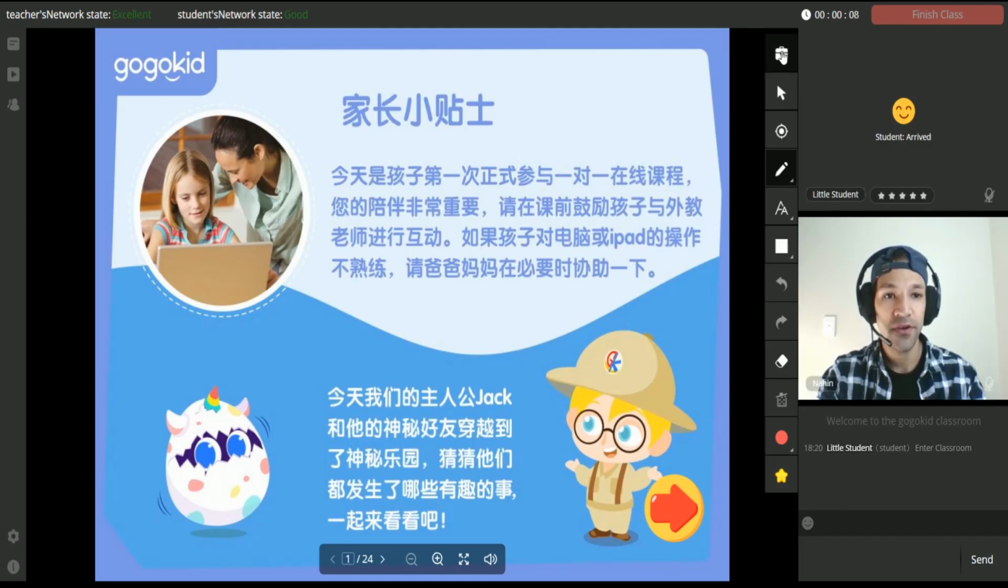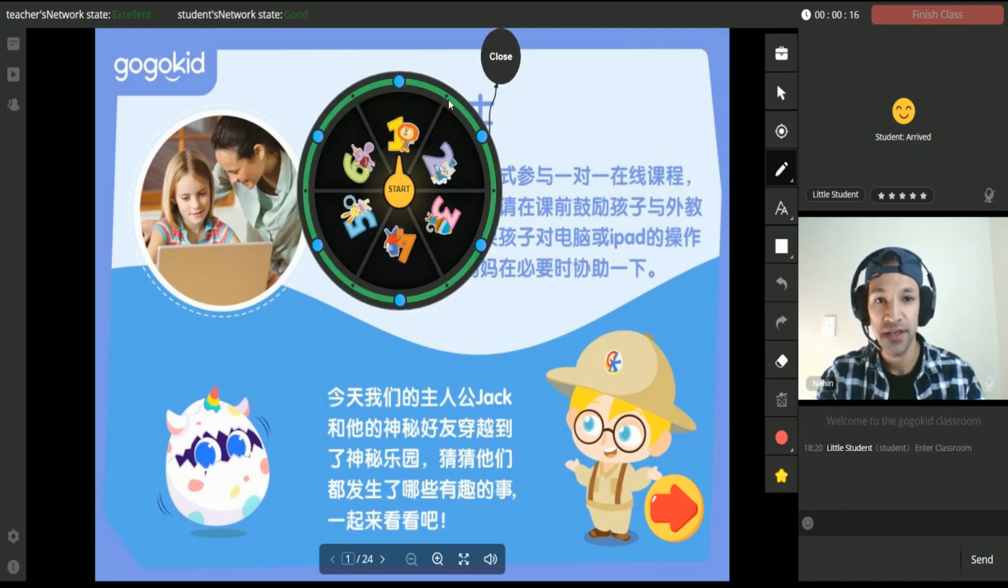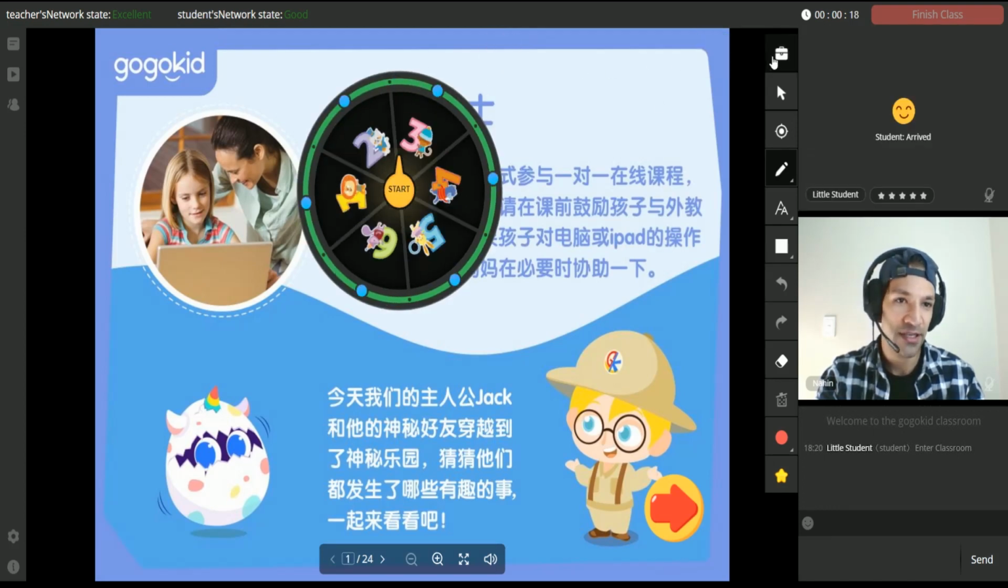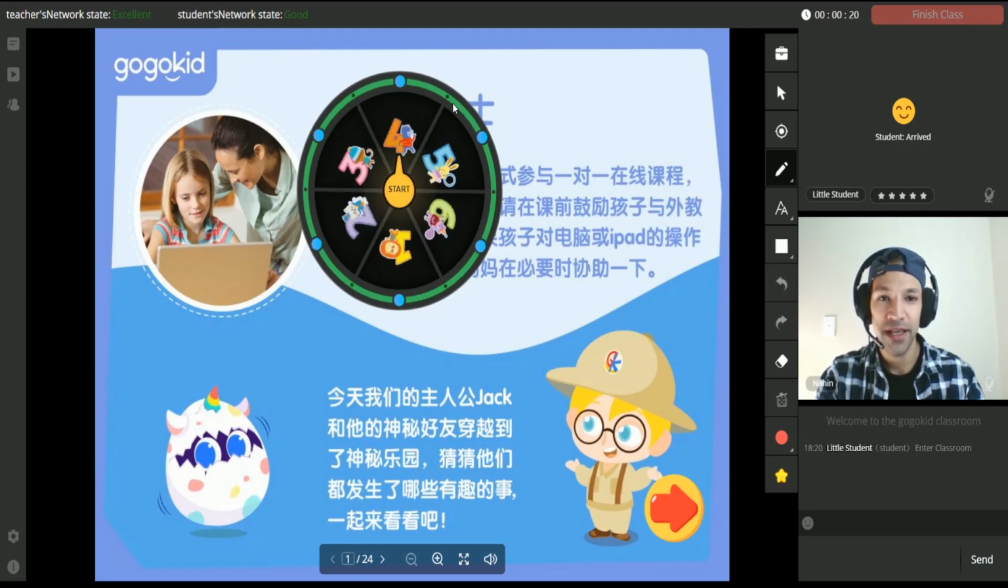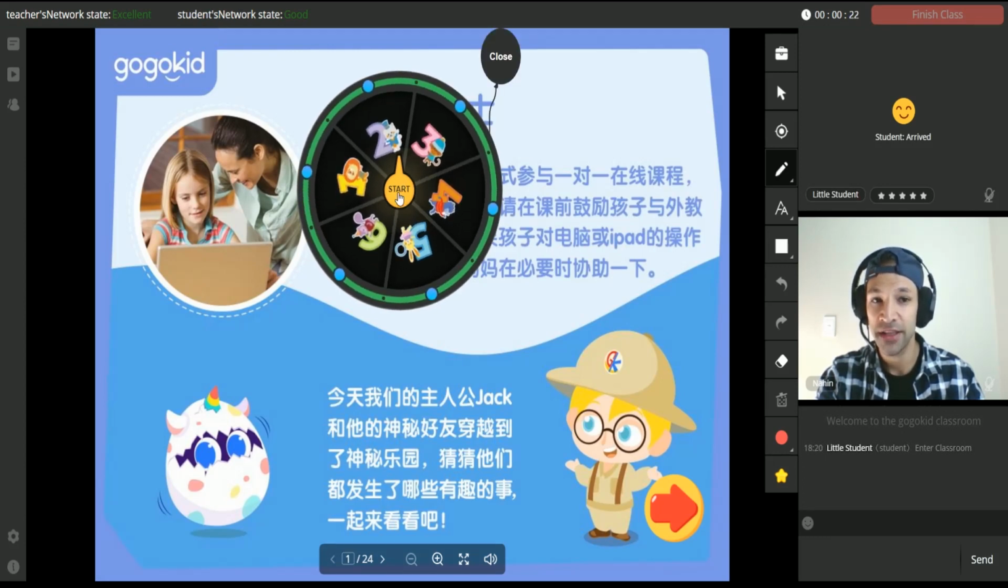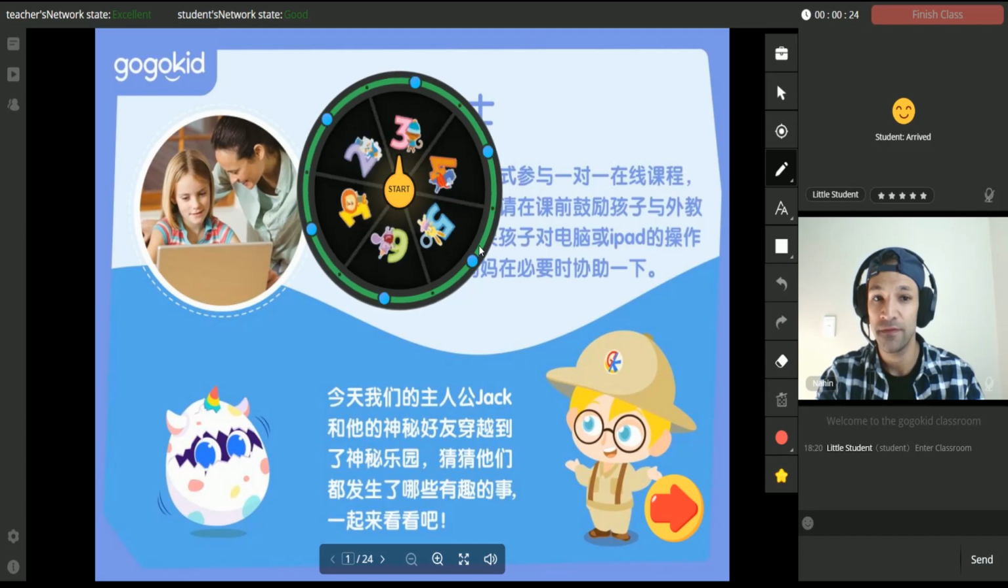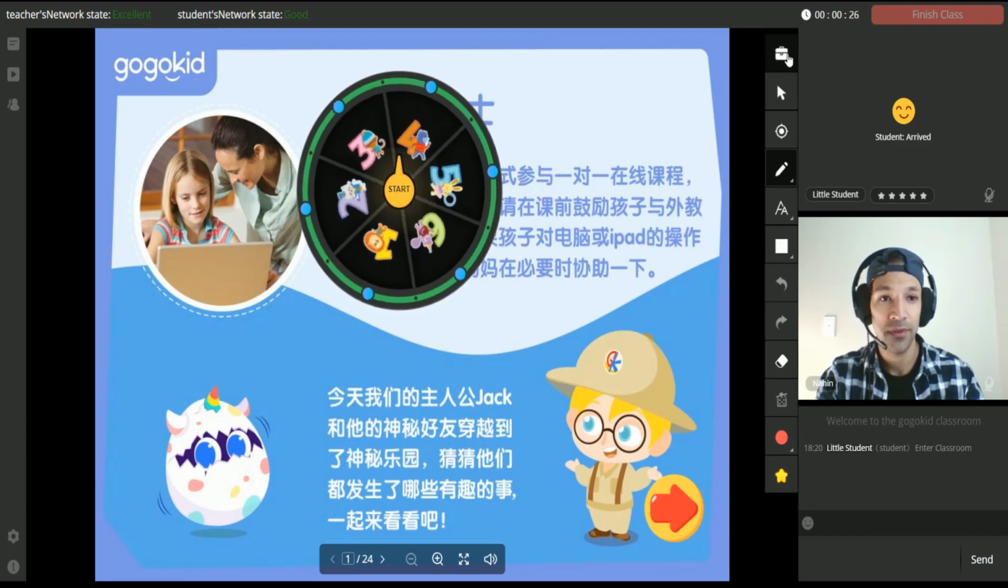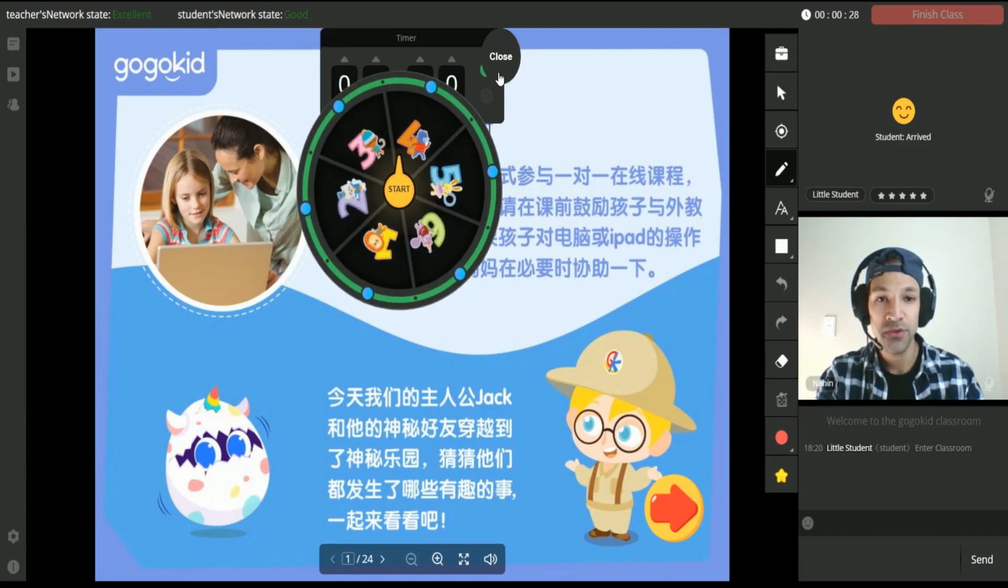Okay, so the first item that we have on the top here is our interactive toolbox. As I've just stated, we have an interactive die, or in this case they call it a turntable, but it's basically a random number generator that we can use to make the classes more fun and interesting. And we also have a timer function.